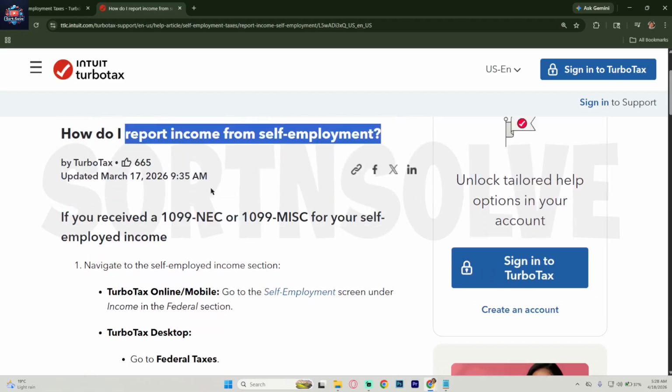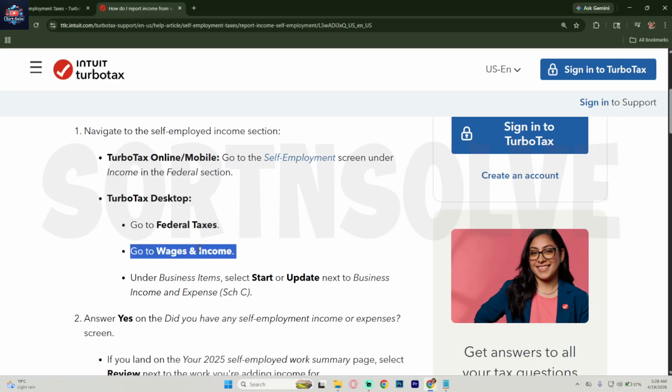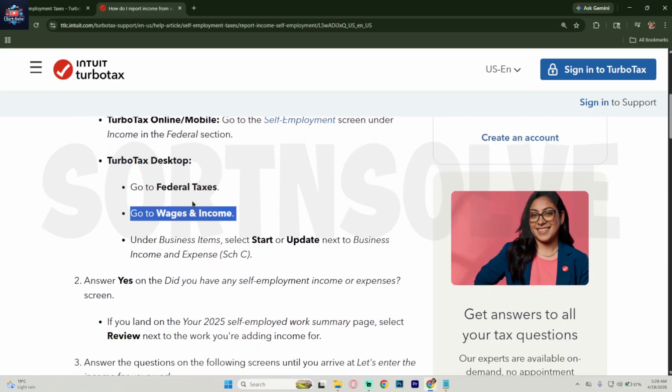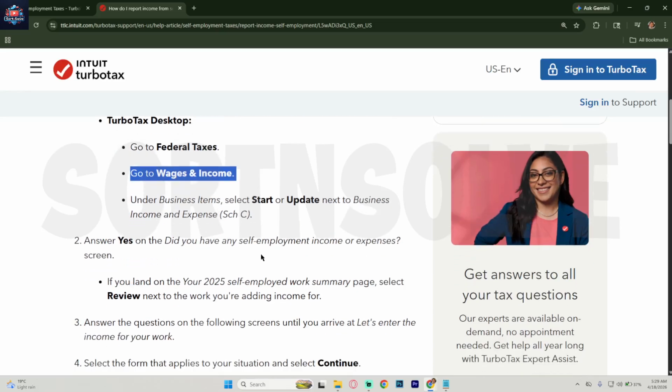From the home screen, go to the Wages and Income section and find the category for self-employment or business income. Select Add Income, then choose the option for freelance, contractor, or business earnings.